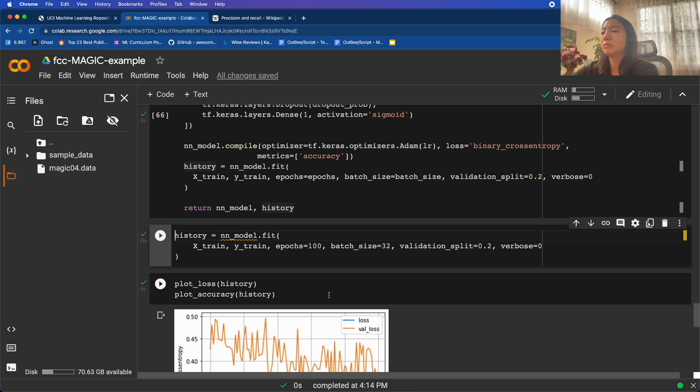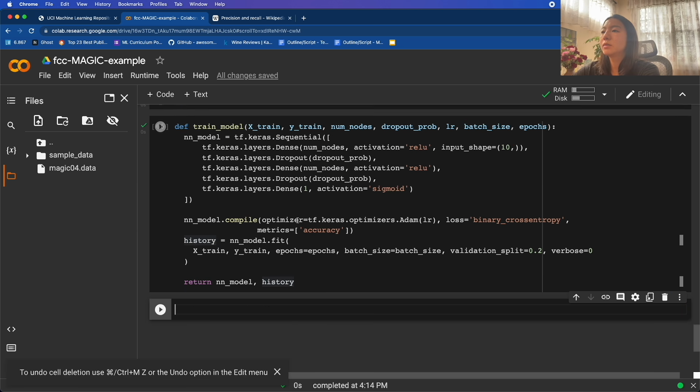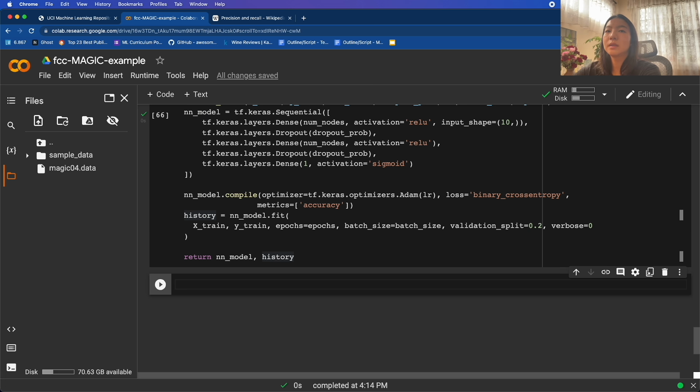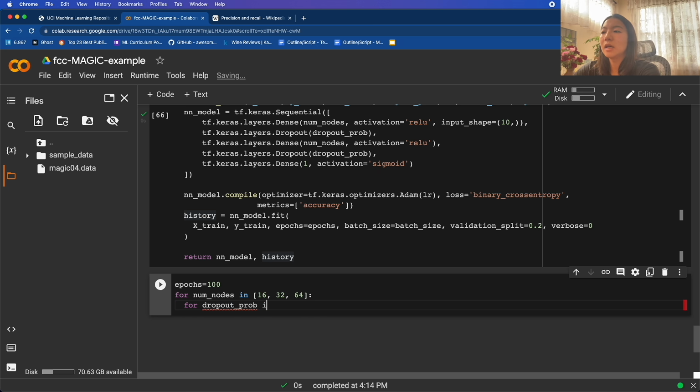Okay. So now what I'll do is let's just go through all of these. So let's keep epochs at 100. And now what I can do is I can say, hey, for a number of nodes in, let's do 16, 32, and 64 to see what happens. For the different dropout probabilities in, 0 would be nothing. Let's use 0.2 also to see what happens.